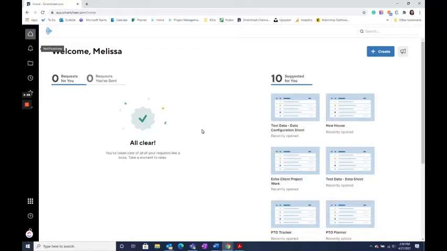The new home experience allows you to view all your open and unresolved requests, as well as have easy access to the sheets, reports, and dashboards that you visit most frequently, allowing you to get to the most important items at the touch of your fingertips.